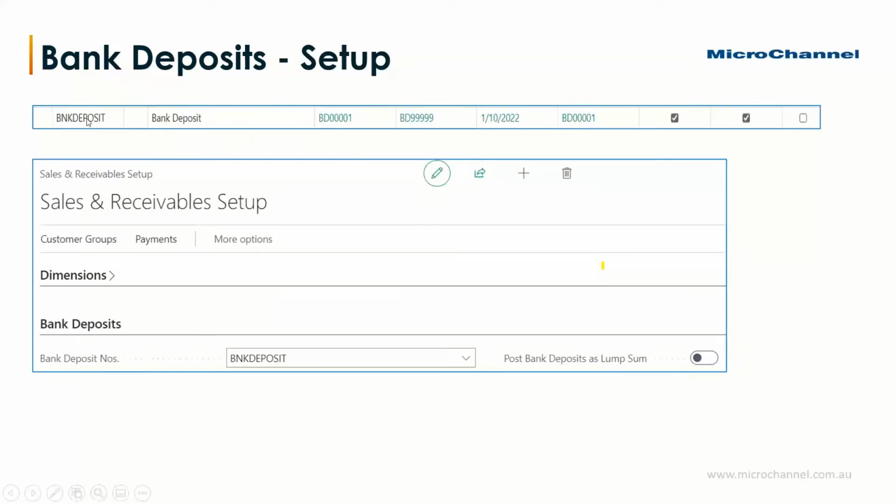So the first thing to do is create a numbering series. I created a numbering series called BNK Deposit, obviously BD0001 through to there. And then we have to go through to the sales and receivables setup, and there'll be a new section there called bank deposits, and you just put in this numbering series. And then you need to choose whether you want to post your bank deposit as a lump sum entry, or whether you want every transaction on there to go through as individual items. That's really the only setup that you need to do.